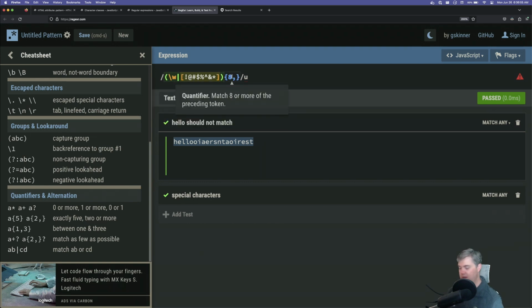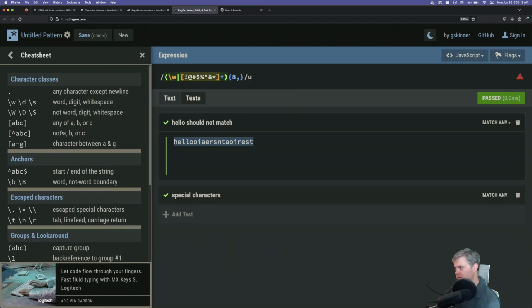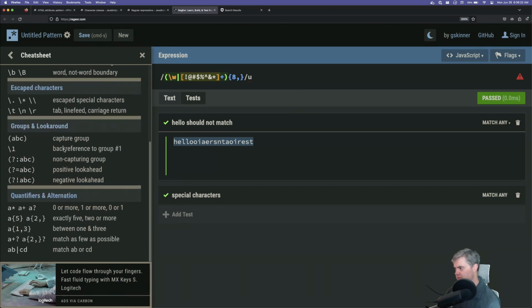Oh, but can I put a minimum of those? I think that would, wait, be what? Plus for one or more? Not plus. Oh, it is plus for one or more. I was hoping that this would, unless I need to do something like this. That still passes.